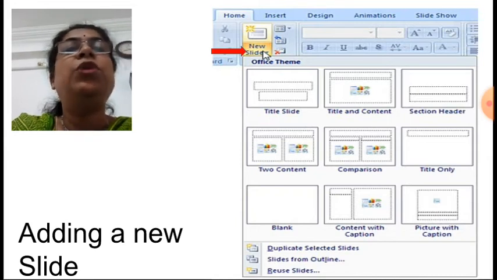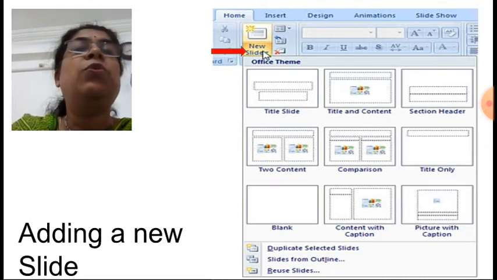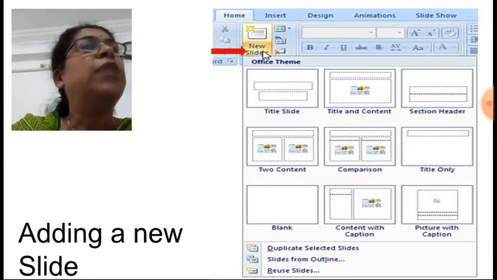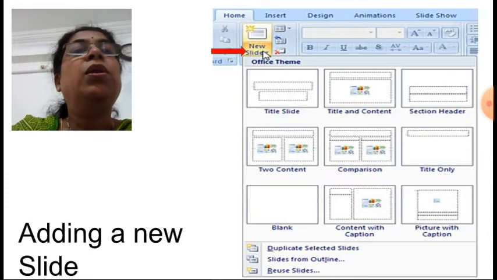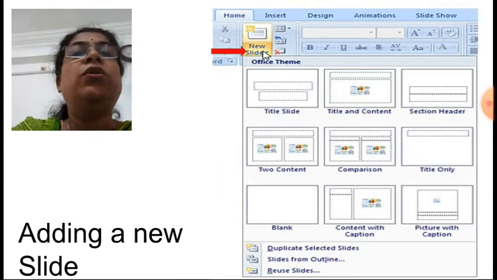Suppose you already have a presentation and you want to add a new slide. Where exactly do you want to add the new slide? There you put the cursor in the outline pane. And how to add a new slide? In the home tab, there is an option, new slide. Okay, the new slide option is there in the slides group. So you have to click on that. After clicking on that, a layout of the slides will come.